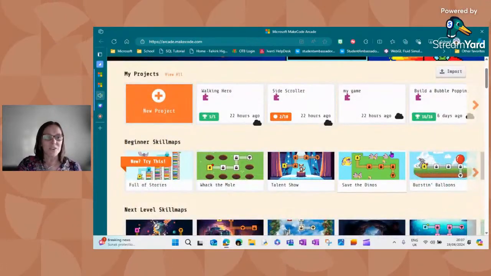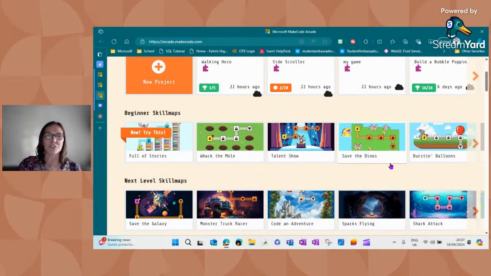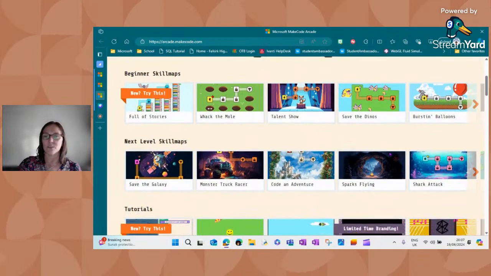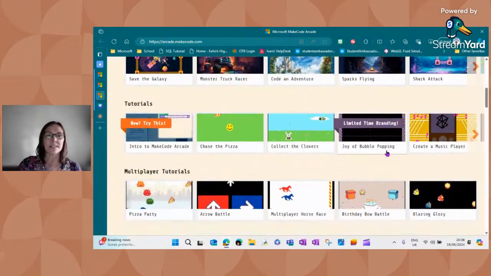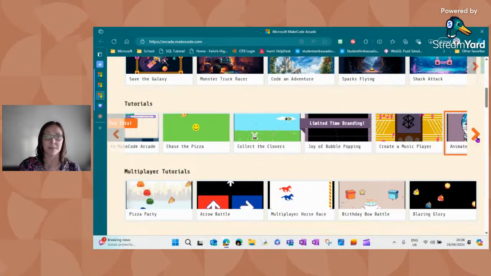So we start off with the beginner skill map. It kind of introduces them to the website and what it's all about. Then we come into the tutorials. Now we do Chase the Pizza. Now this one is about chasing and catching something. Obviously, we let them pick. You don't have to be a pizza. You don't have to be a smiley face, and you don't need a green background.